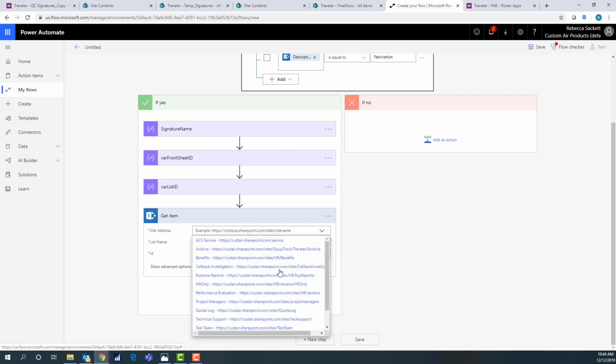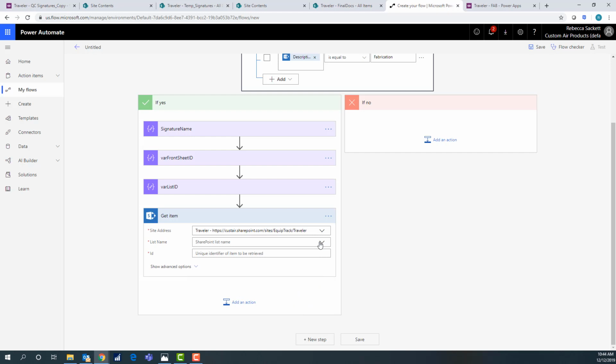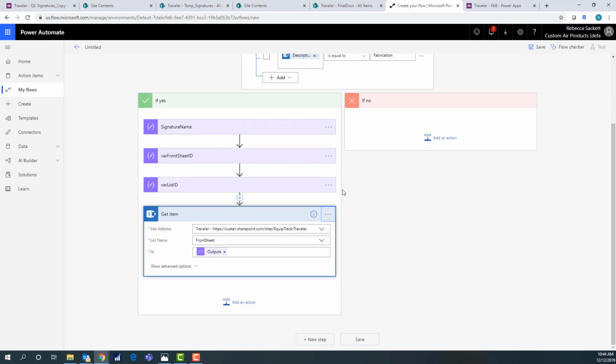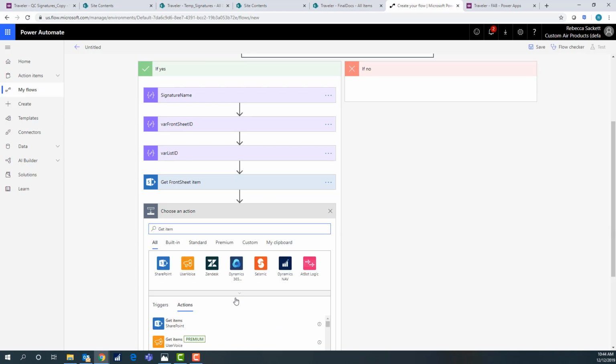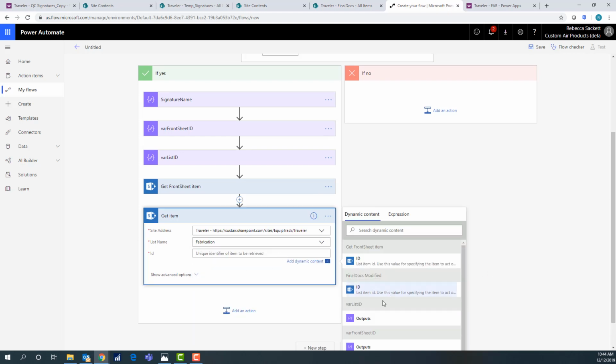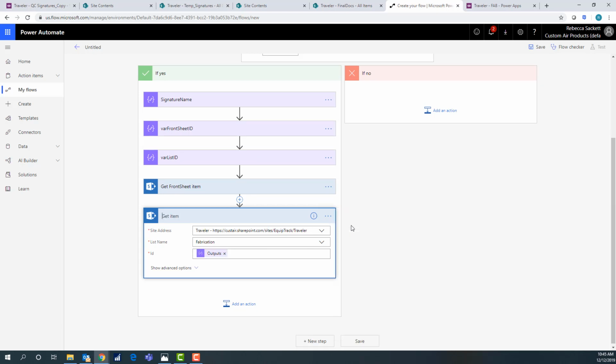And this is gonna be the details that are going on this final document. So first one we're gonna do is gonna be front sheet. This is that. I'm going to name this get front sheet item. And then we also need to get that fabrication list because that's the actual details of the question. Front sheet's going to be like customer name, job name, that kind of information. This will be that list ID here. All right, so we got both of those.